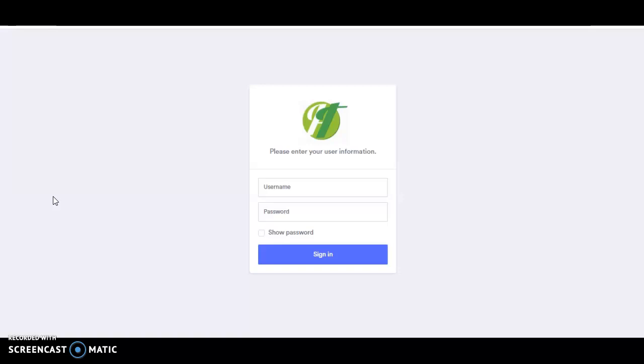Today I'm going to present about my payroll system for the organization that I attended for industrial training, which is HC Tan. Here is the login interface and I'm going to log in.